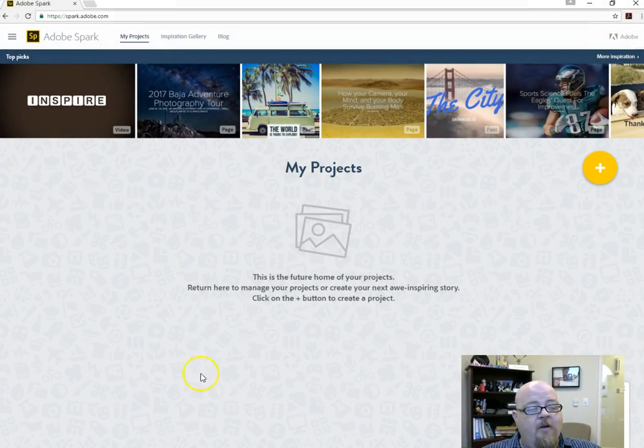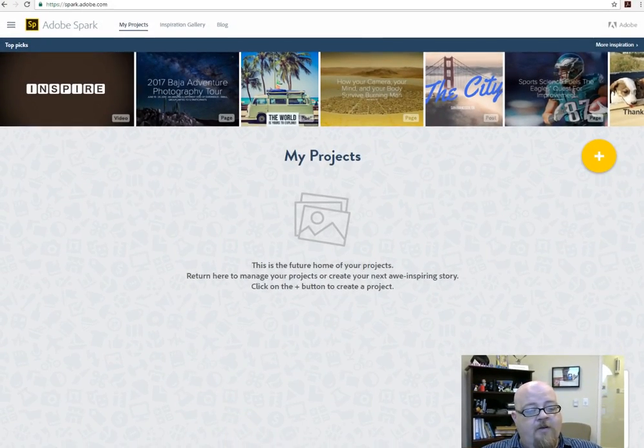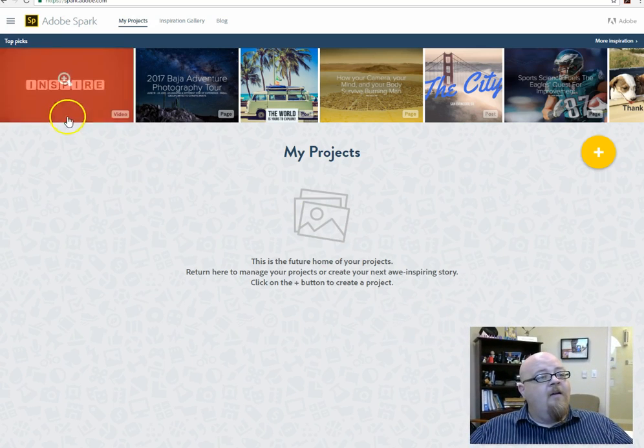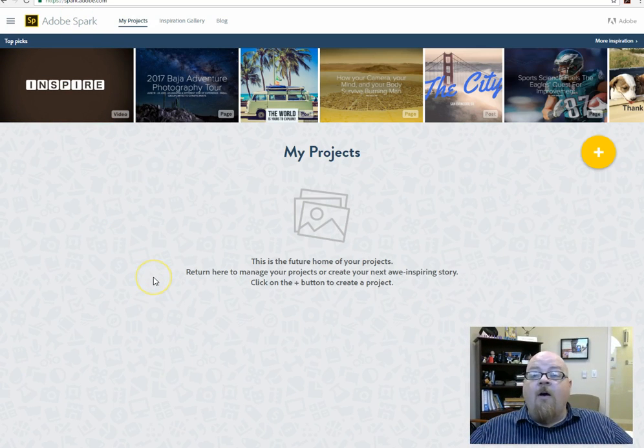And this is a free, easy tool from Adobe called Spark. So I want to introduce it to you. Let's start by going to spark.adobe.com. Right there, and you'll log in.